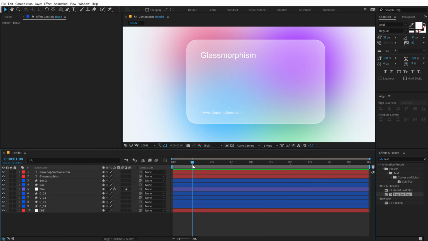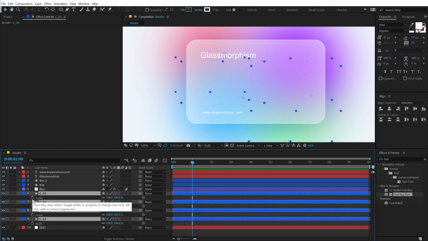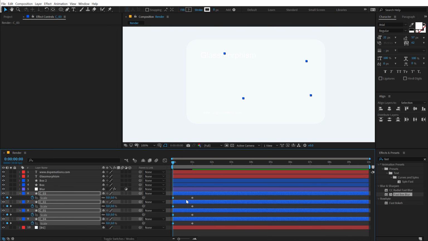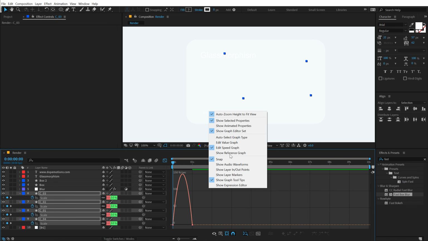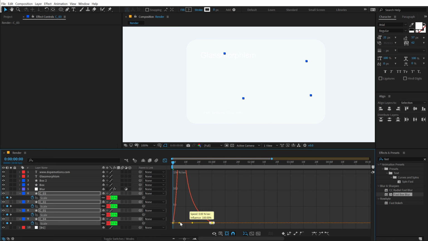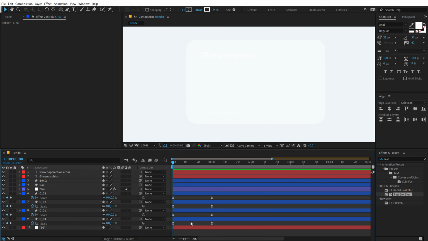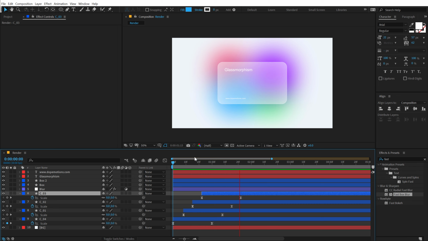So I'll go to around 1 second. Let's select the color shapes. Hit S to bring down the scale properties, create a keyframe. Go back and set this to 0. Select the keyframes, hit F9 to ease them. Go into graph editor, right click and select edit speed graph. And then I'm going to select the point and drag the handle to the left, and this one as well to the left. So we get this really nice animation. Now I'm going to offset this a little bit so we can just move this a few frames forward like so. And now we get this really nice animation, as you can see.